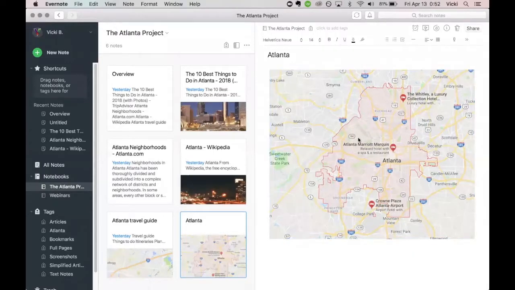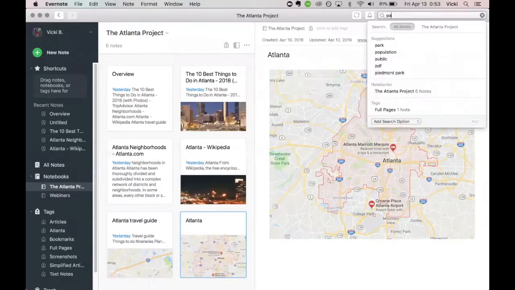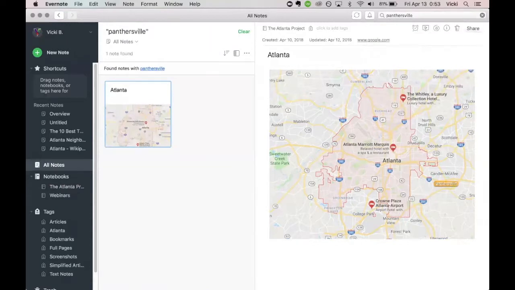So once again, using our map of Atlanta graphic as an example, we've got Panthersville is a city in Georgia. Well, just for kicks, I'm going to type in Panthersville and search. Now you can see that it gives me this note for Atlanta, and it highlights where it found Panthersville within the image.